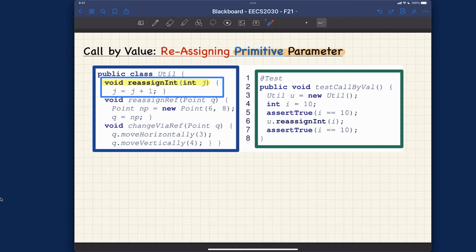But if you already understood what call by value is doing, you're only modifying the copy, the value copy that's really stored in J. That's the only thing you're modifying. You're not really modifying the original value of the arguments. So what do I mean? Let's visualize it. Let's now try to trace line by line.